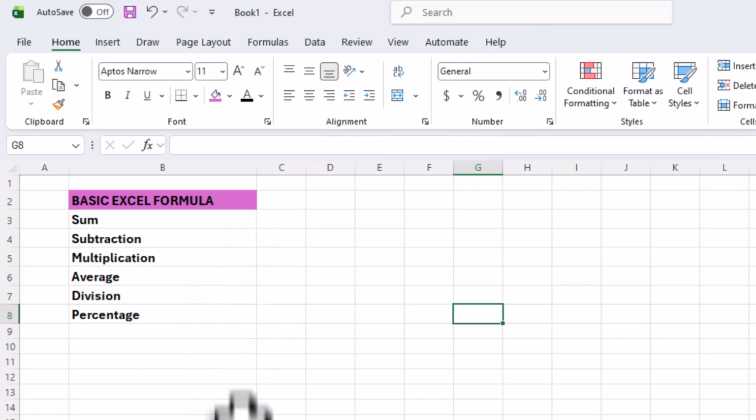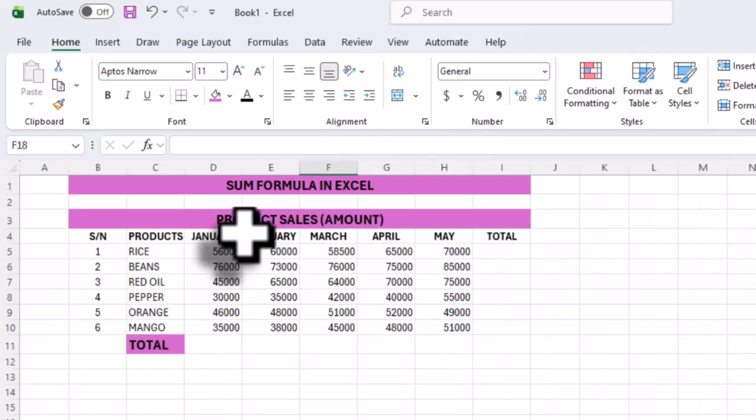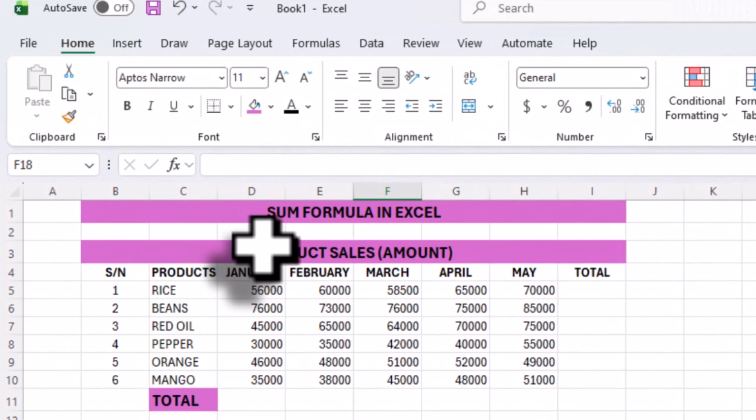Let's get started. The first one we are going to consider is the sum formula in Excel. Sum also means addition. It also means total. And so, anytime you have to use an Excel formula, there is a way you need to start. You must start with equal to.